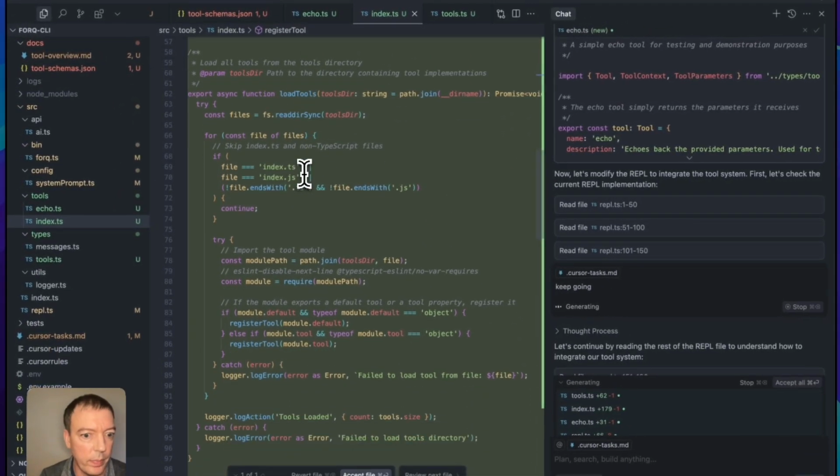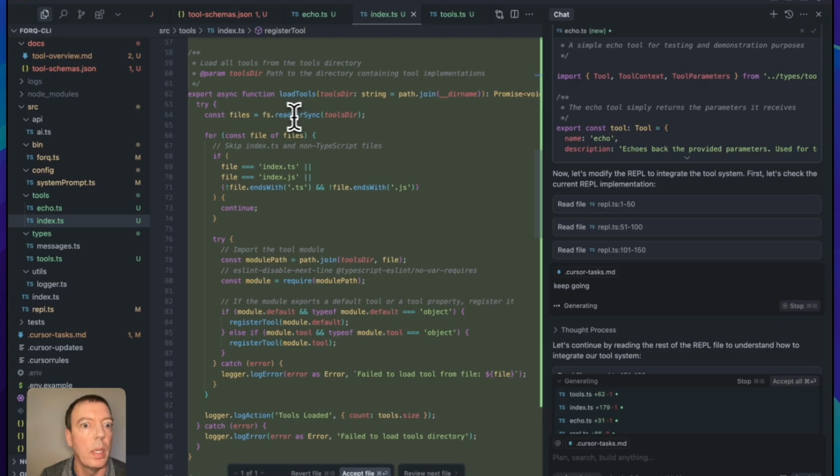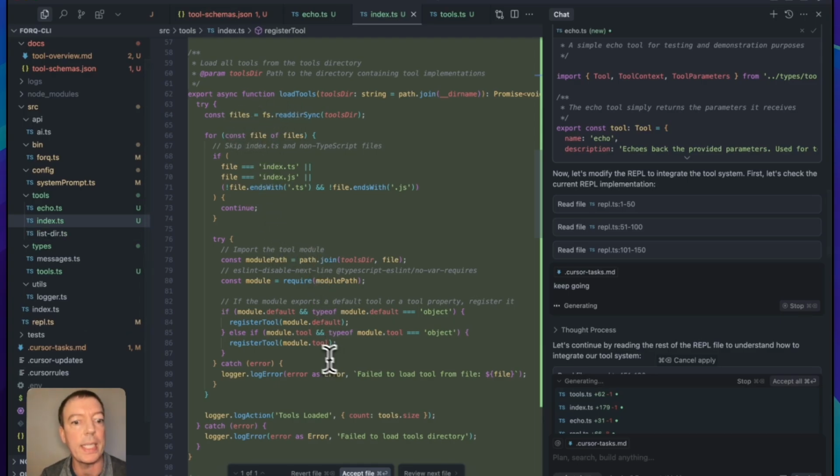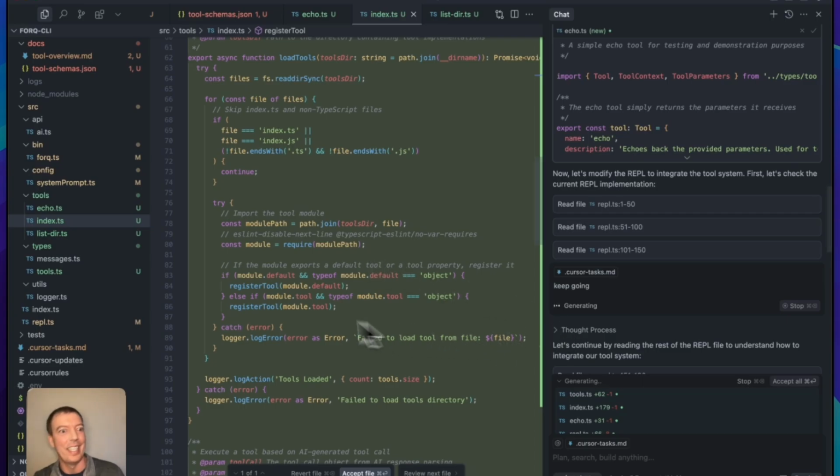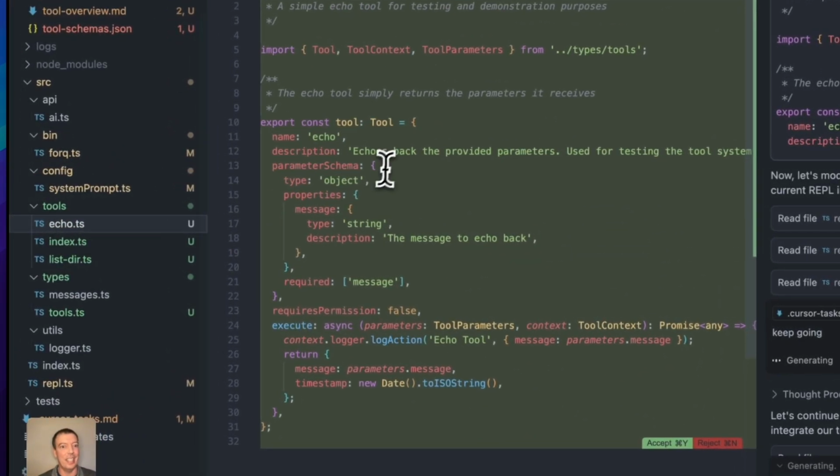But we should know pretty quickly if this works or doesn't work. Load tools. Oh, this is interesting. It's actually loading these tools one by one from the files, and it's just using these files as code. Is that going to... Okay. I don't know why you wouldn't just pull these in, but okay.